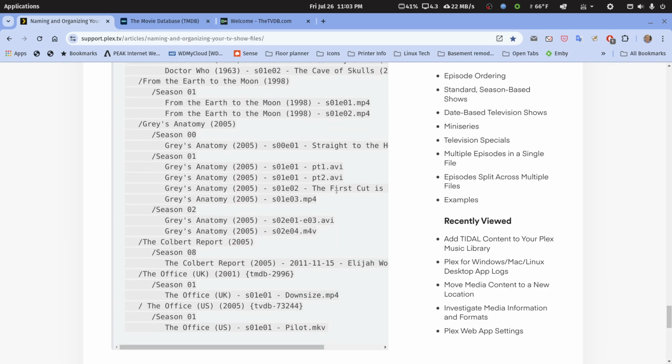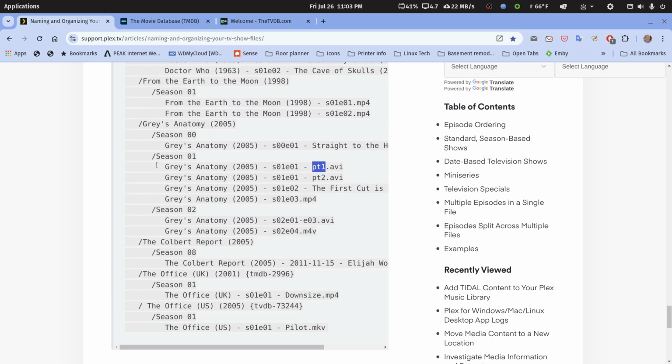And then here's some examples. Right here is an example of the split naming. So we see the show name. We see a specials folder. This could be season space 00 or specials. Here's season 01 and here's the files in it. Same as the show name, space dash space, season episode coding, space dash space, the episode name, and they're showing the split file naming here.